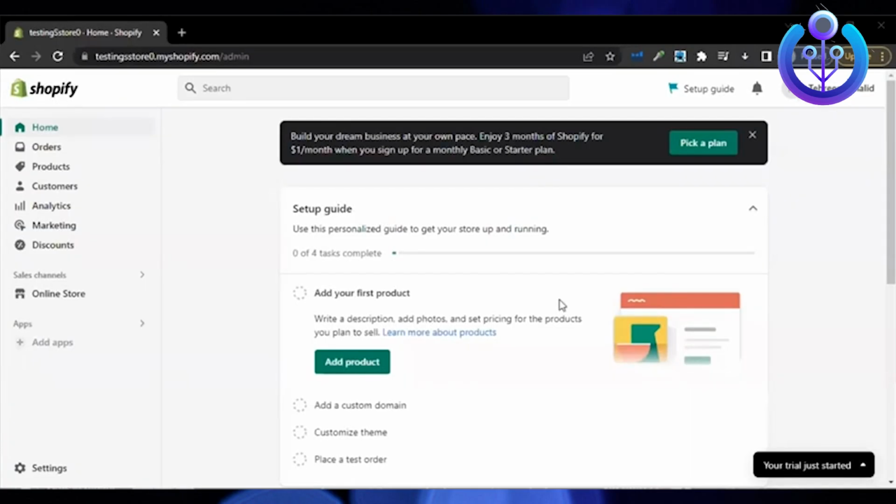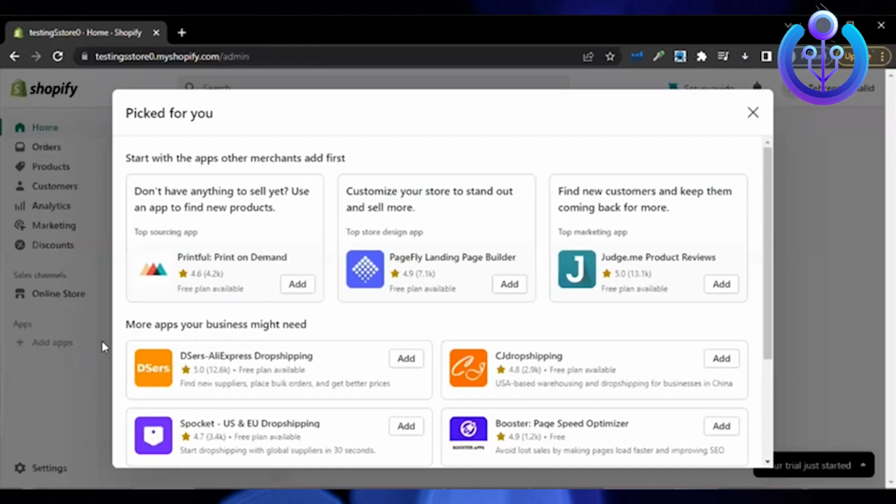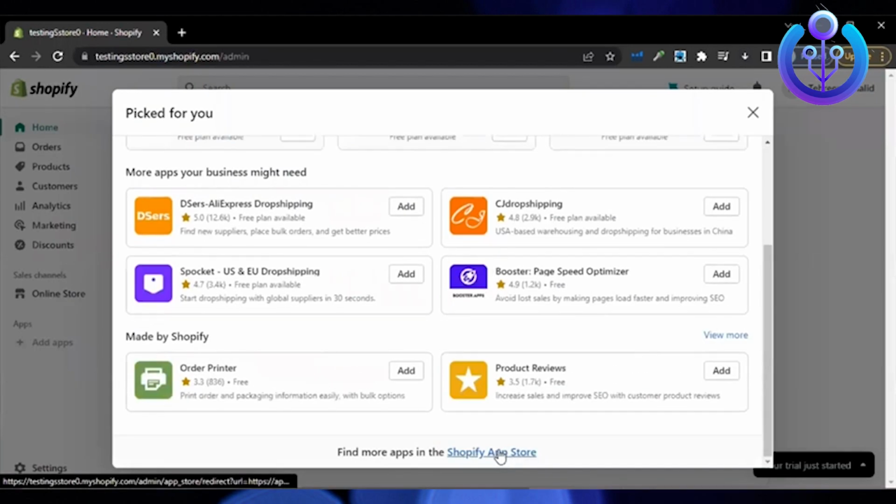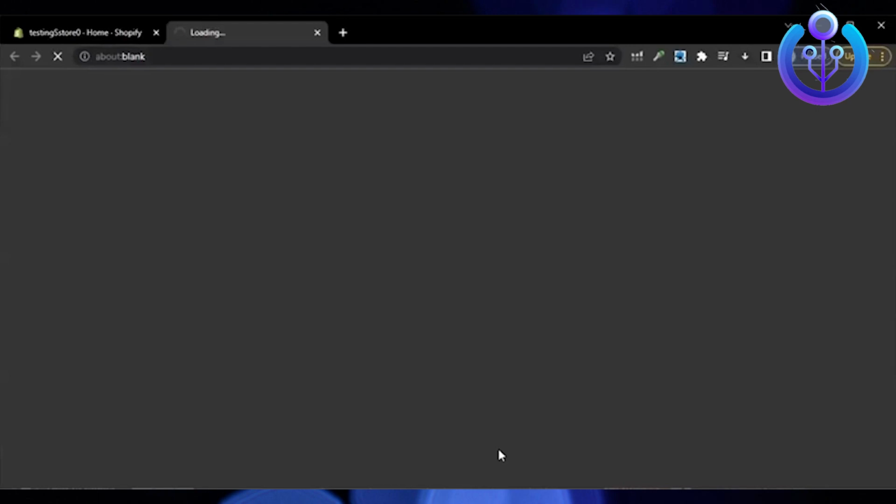In today's video, we are going to learn how to create a multi-language store on Shopify. Now firstly, open the Shopify website on your browser and log into your Shopify account. Once you're on the website, click on the Add App option at the bottom. Now scroll down and go to Shopify App Store.